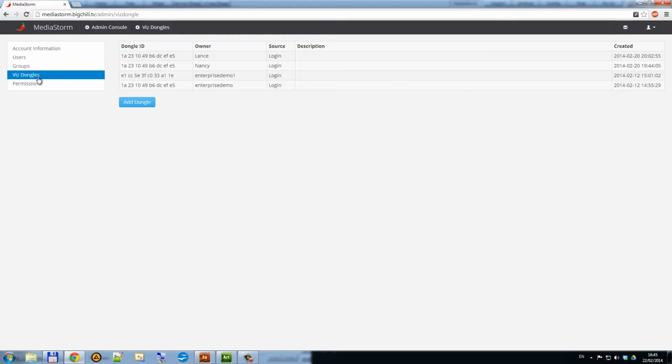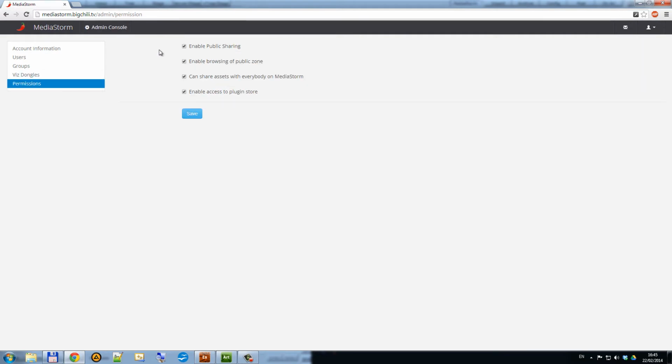Here, we list the dongle IDs used in your organization. This will be relevant for the upcoming MediaStorm plugin store, where you can purchase and download these plugins. Under Permission, the administrator can enable or disable MediaStorm features for the enterprise account.